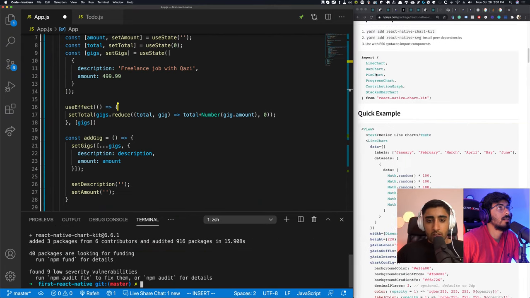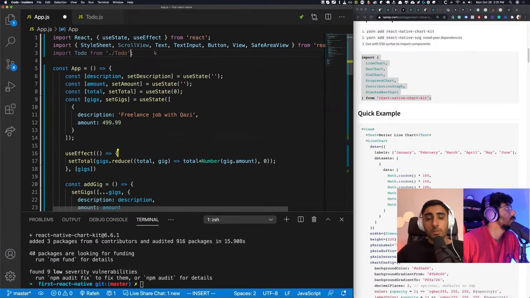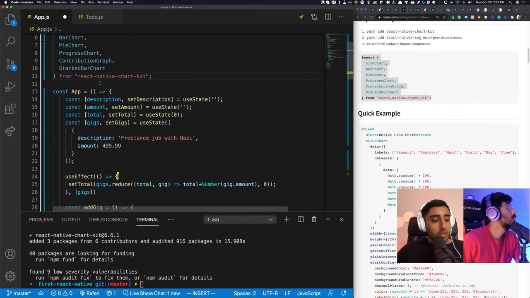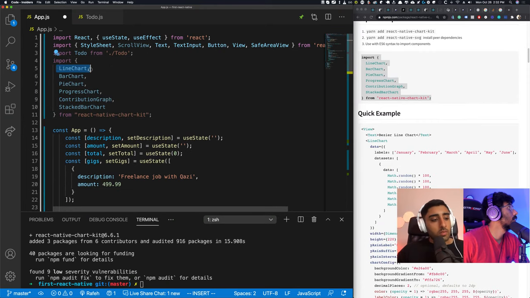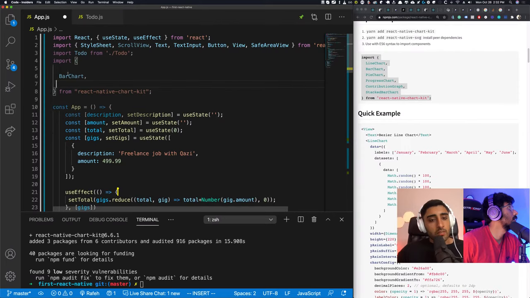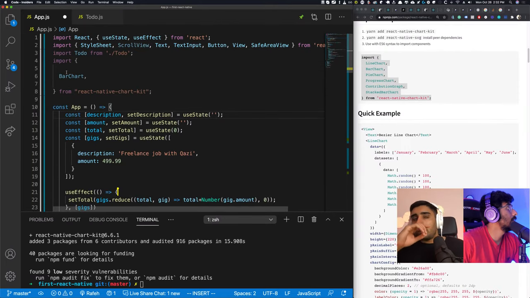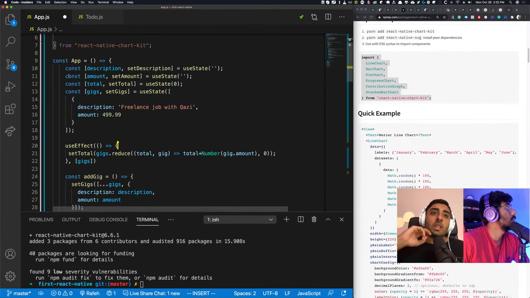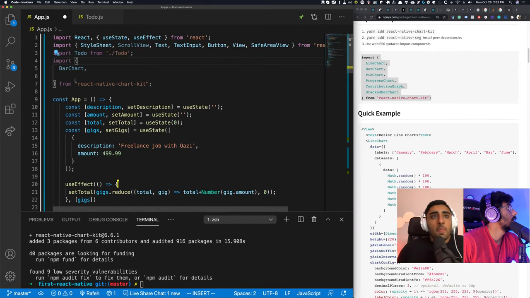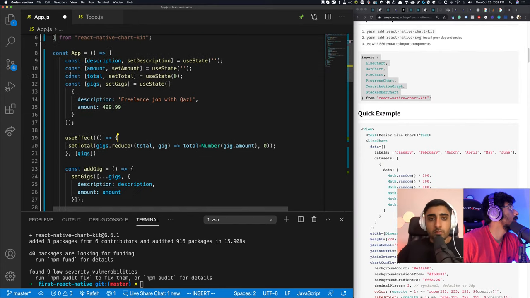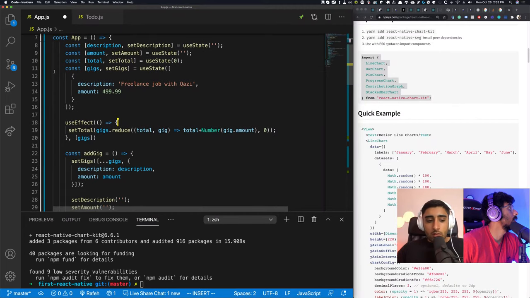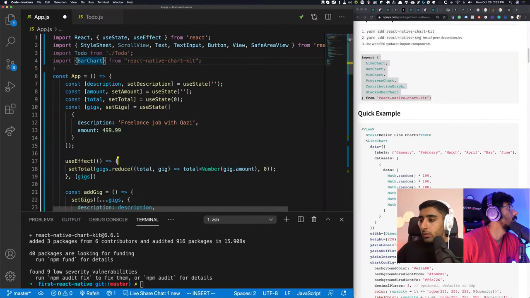Okay, let's give this a try. Let's import this. So we need to do npm install React Native Chart Kit. I installed it. Oh, you didn't install it. Okay. Hold on, why does it keep moving? All right, there we go.